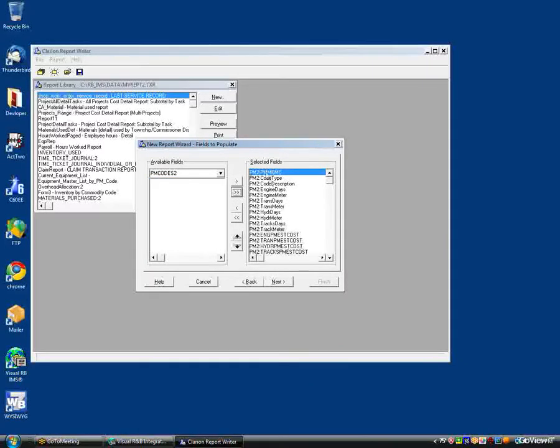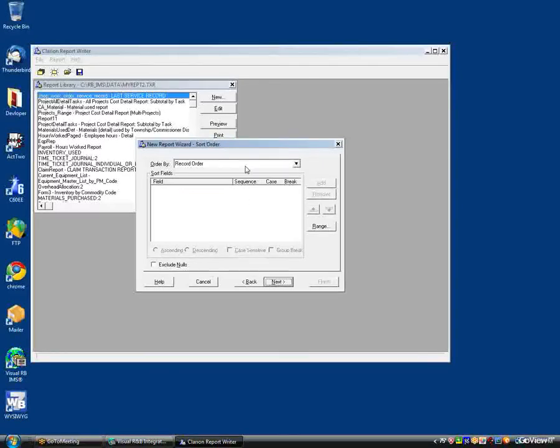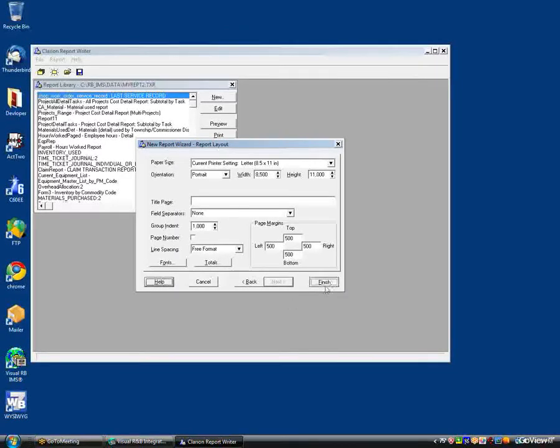And we'll just move all of the fields over this way. We'll cut off the memo field because it takes up a little extra room. And then we have some spare fields in here. We'll get rid of those and send them back so we don't report on those. And click next, and we can do it in the key code order 1, 2, 3, 4, 5 as your PM codes are set.